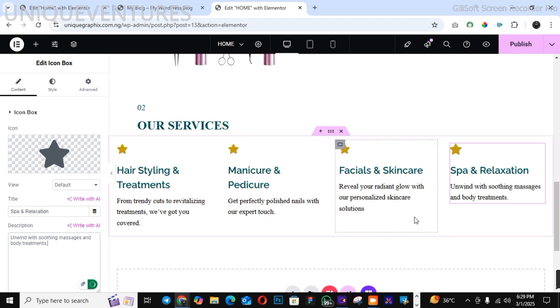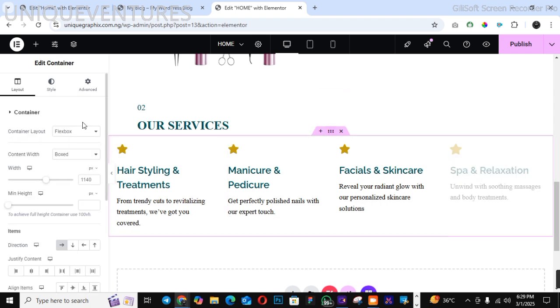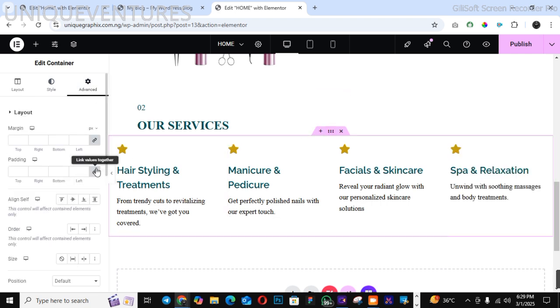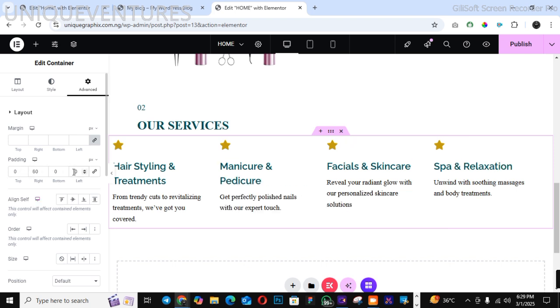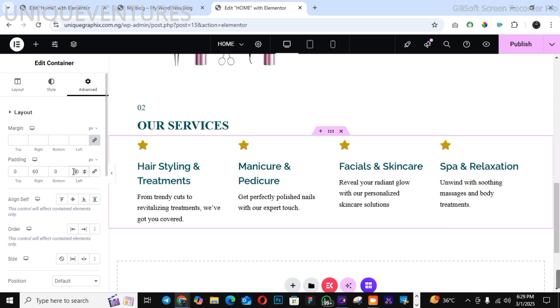So I won't be changing the icon, because of time. But when you are doing your own, change the icon. So I'll go to advanced and adjust the padding. I'll give it a padding right of 60, a padding left of 60, and we're having something like this.